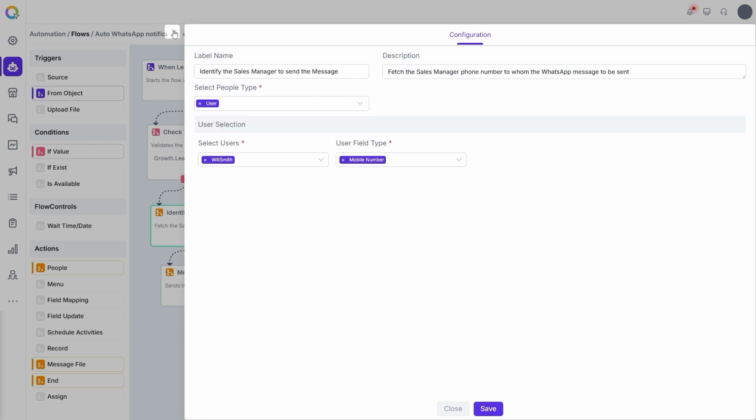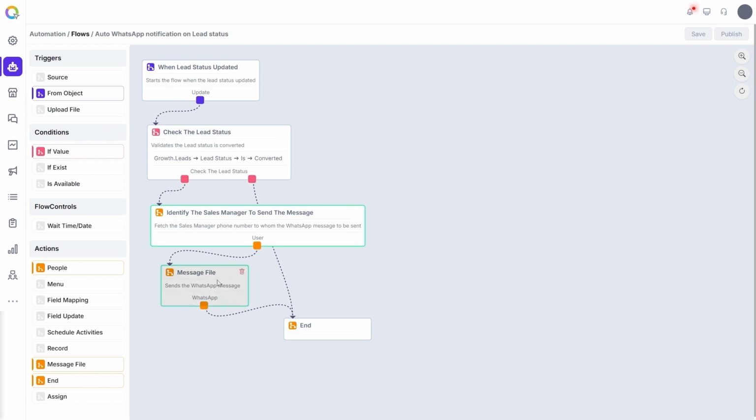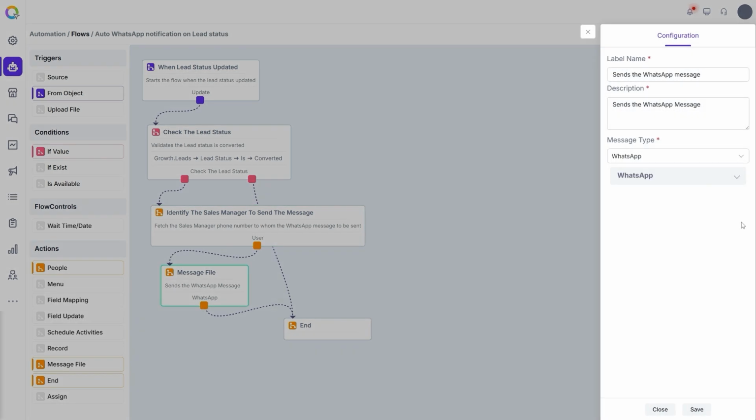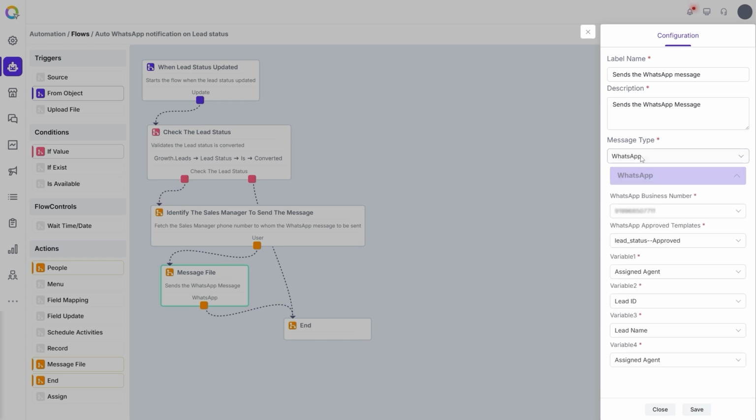The next step is to define what message will be sent. For that, I've connected a message file node to the people node. This is where we configure the WhatsApp message that will be sent automatically. Inside the message file node, I selected WhatsApp as the message type. Then, I chose the WhatsApp business account number from which the message will be sent.